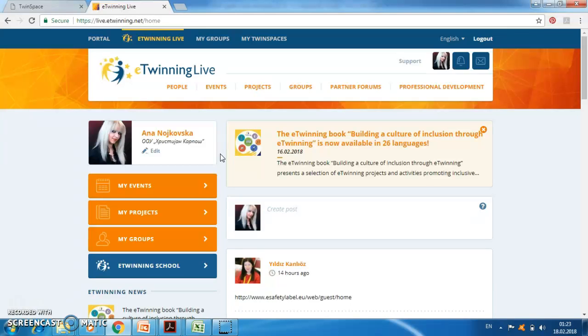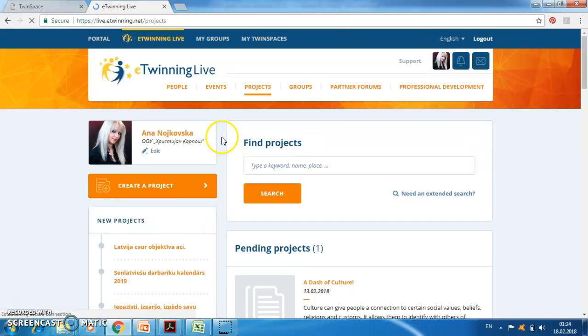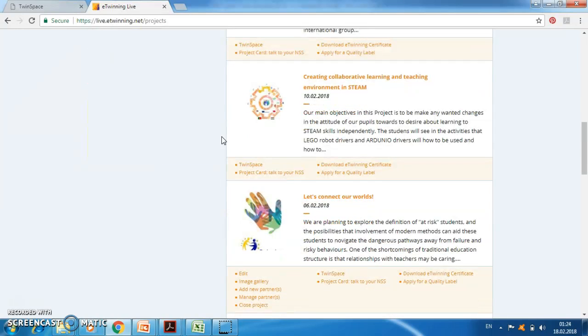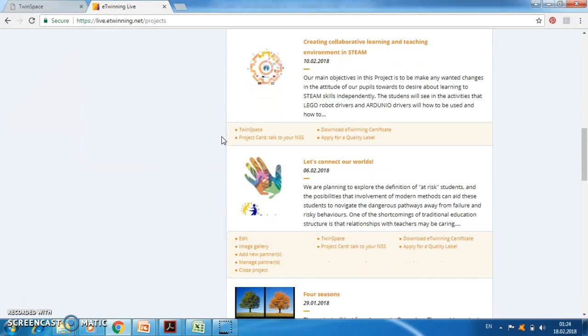The first thing you need to do after logging into your eTwinning Live page is to go to your projects page. This page shows you all the projects that you are a member of. Go down to your list of projects and find the project that you want to look through. In this case, it's Let's Connect Our Worlds. Click on the project and a project page will open.